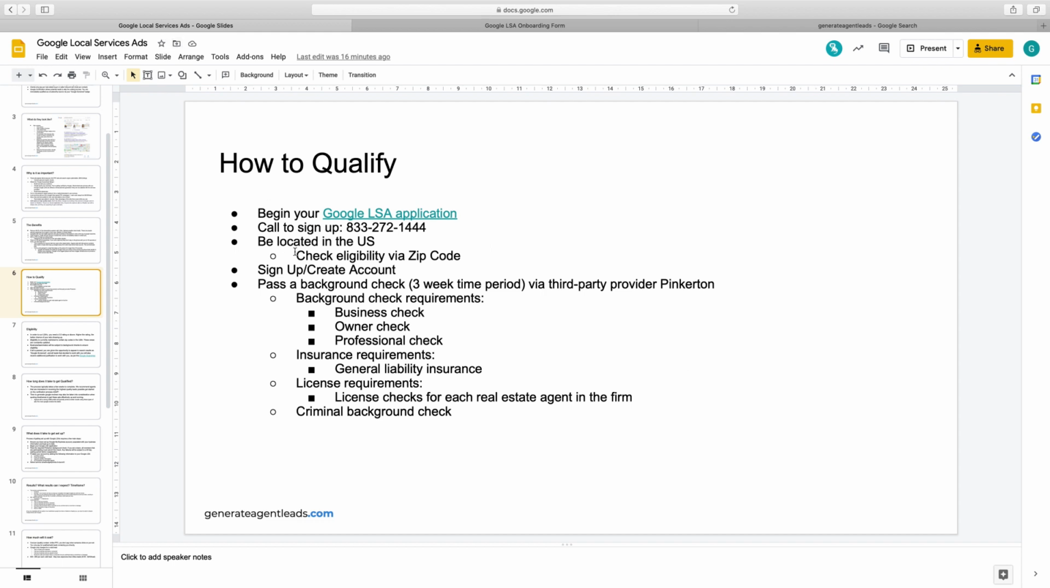But guys, again, check your eligibility. Not every zip code is going to be available. Sign up and create an account. Pass a background check via third-party provider named Pinkerton. Background check requirements: a business check, owner check, and professional check. Again, I already went over this, but guys, take a look. You can pause the video and see.